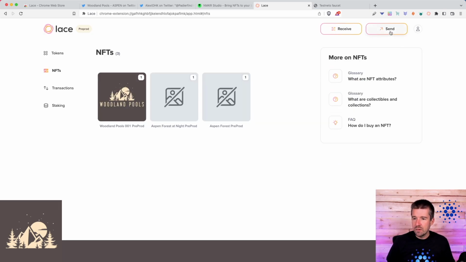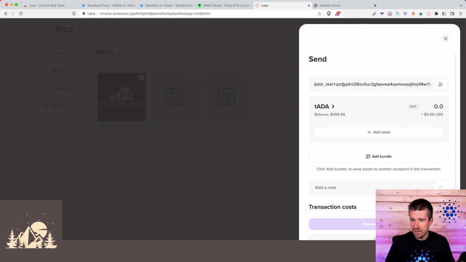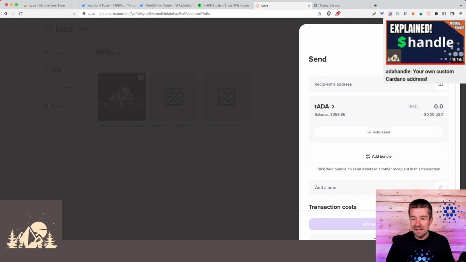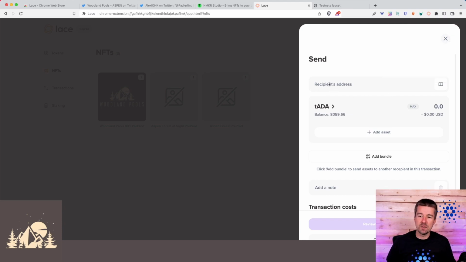If we go to send, we can paste in our recipient's address here. But one thing I did notice that would be nice is it would be cool if we already had ADA handle support. So I don't know if they're waiting until mainnet to add ADA handle support, but a request to the Lace team, it would be really cool if when you guys go live on mainnet, the wallet had ADA handle support built in.